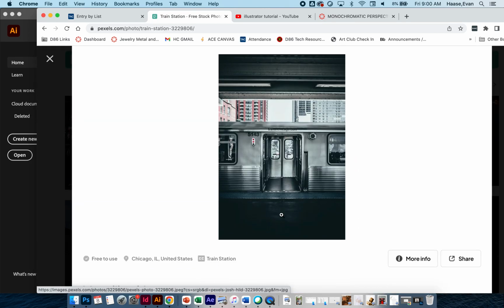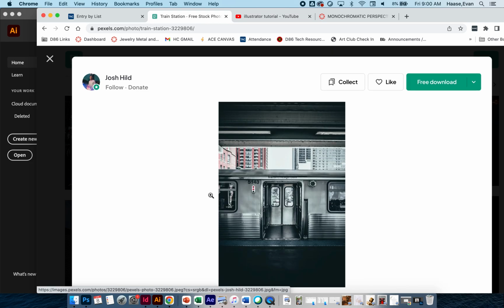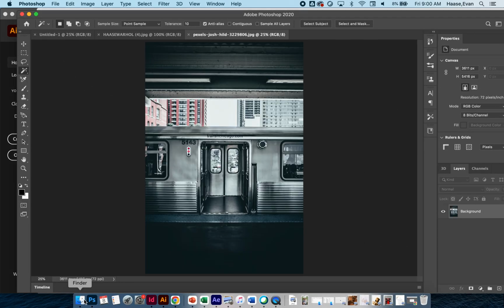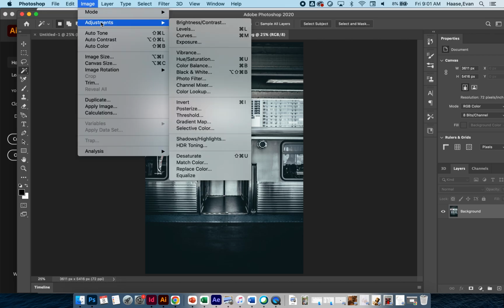So I think this is a good descriptor of Chicago. I think it says Chicago on it. I like that it has the L in it, because it's a big part of the city. So I'm just gonna download that image. I'm actually gonna drag this into Photoshop, because remember yesterday, we have to convert this to black and white. So I'm just gonna go to Image, Adjustments, Black and White.